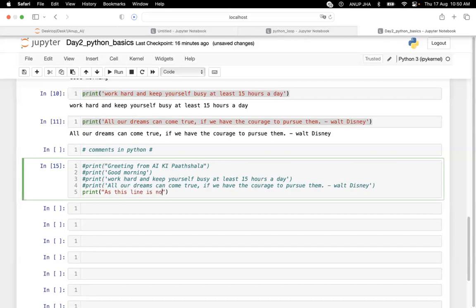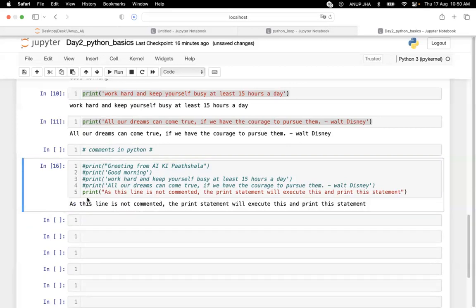This line is not commented. The print statement will execute this and print it. Now I am running this. What am I getting? As this line is not commented, the print statement will execute this and print this statement. See, all these four lines are commented except this. That's why I am only getting the print from this line.